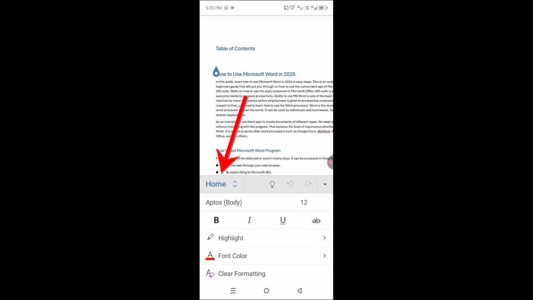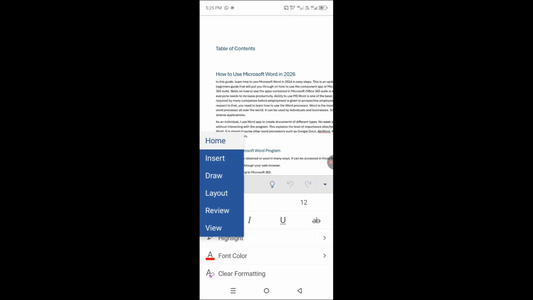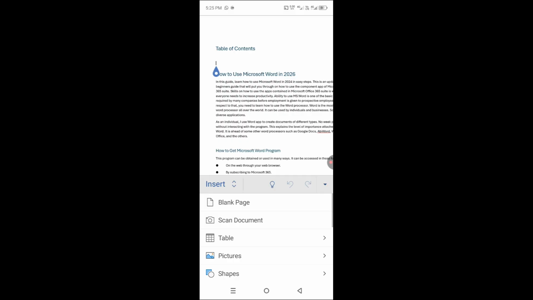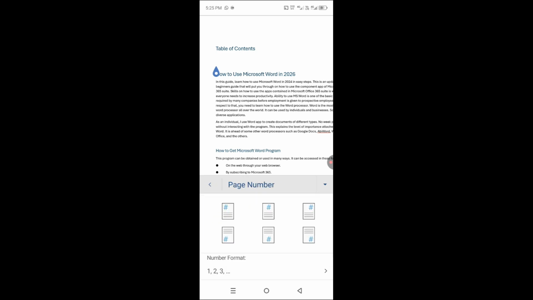On tapping there, you will know the tab you are on. Here I'm on the Home tab, but we're going to do this through the Insert tab. So I will tap on Home, then select Insert. On selecting Insert, scroll down until you see Page Number. So tap on Page Number.